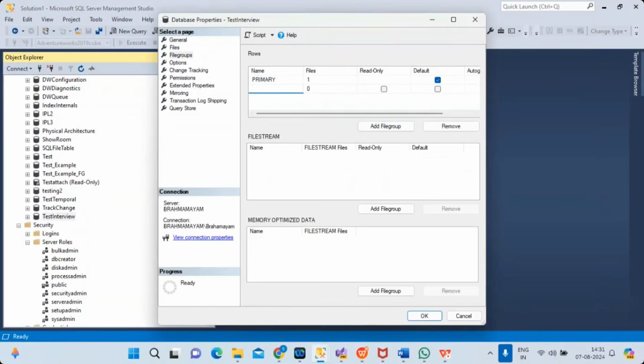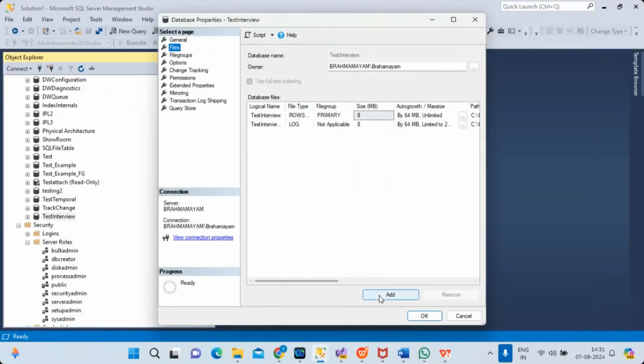And I can add files to that file group. So this is what it is. So I can say test secondary file. So even the files also we will be looking at. So this is how we can create, and instead of primary you can say secondary file group. So it will create a file group and a file.